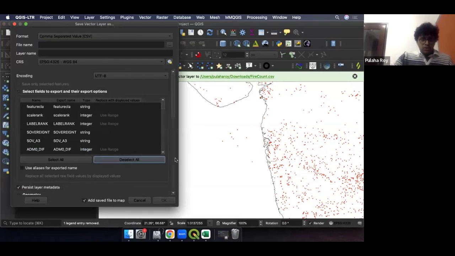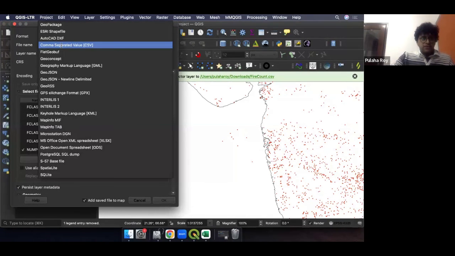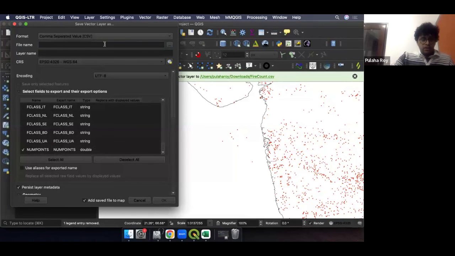Deselect all the columns because we just want 2 columns here. The first one is name, and the second one is num points. In the format, you keep it as CSV, and you write the name of the file, which is fire count, or whatever name you want to come up with. And you click on this.